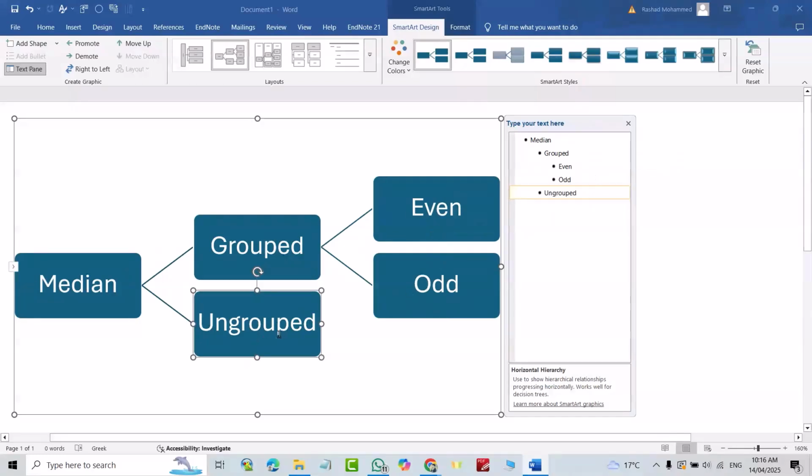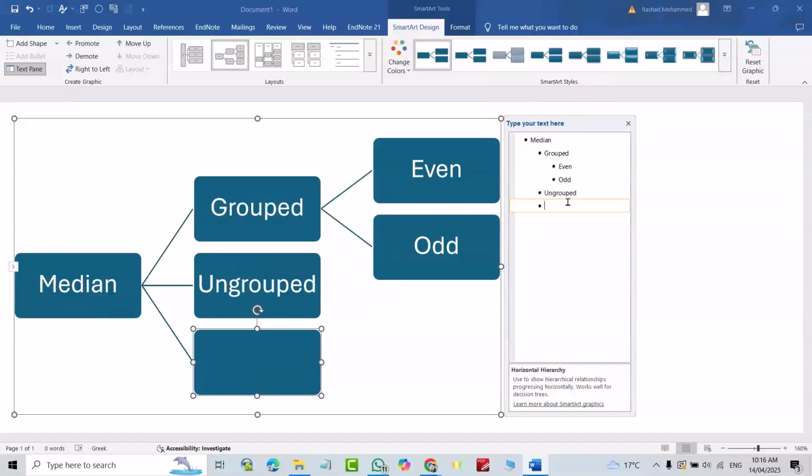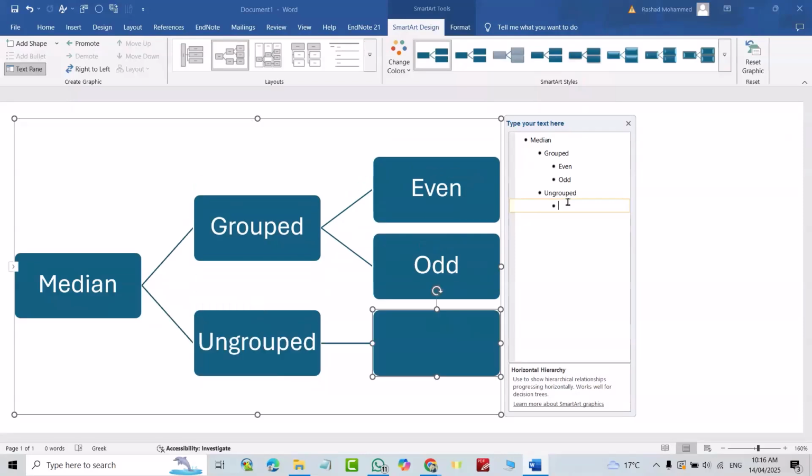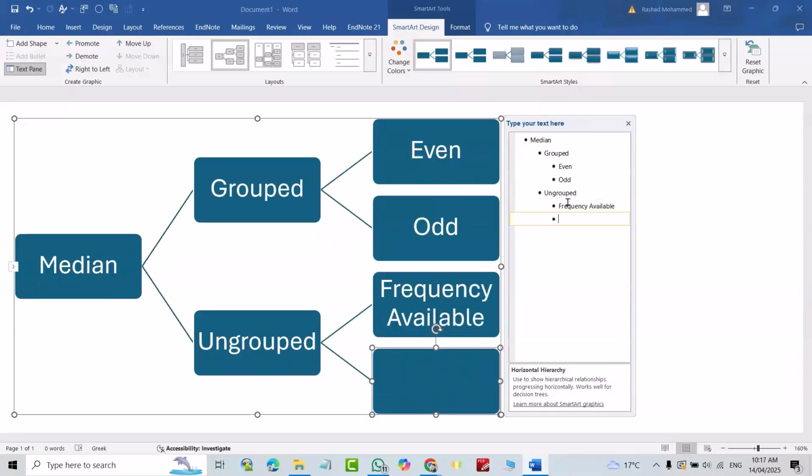For this one, Enter and Tab on your keyboard. Good. Frequency available. Also, I want to connect another box. Class limit available.